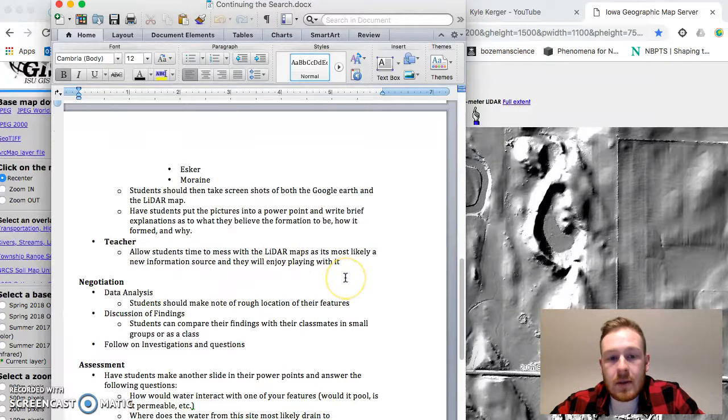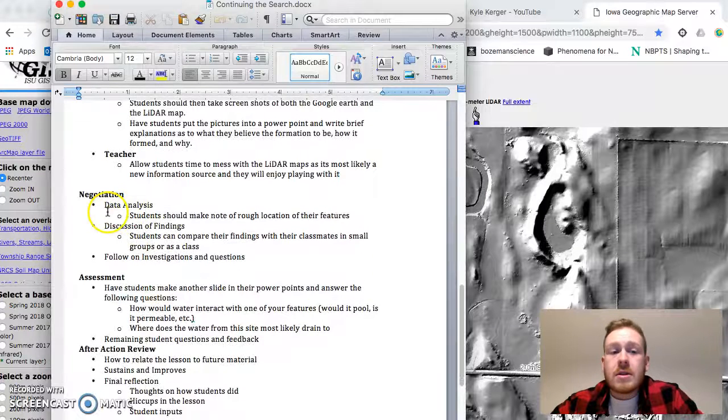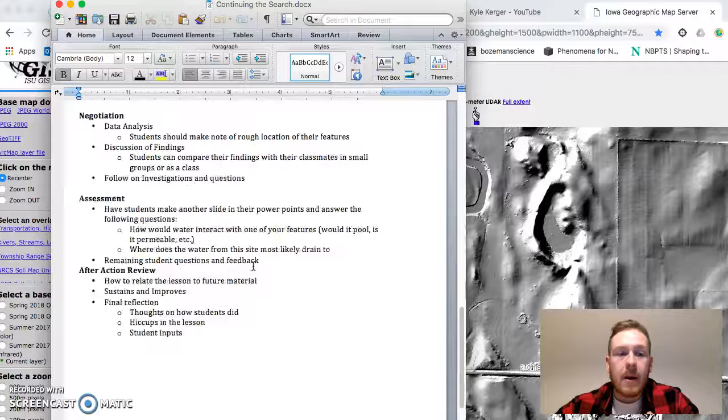They can share this. This might take a couple days because, messing around with the LiDAR the first day, the students might just want to mess around and play with it, and that's totally fine. It's a new piece of tech that they're not familiar with. As far as negotiation and data analysis is concerned, though, students should make a note of the rough location of the features, and then discuss their findings with their classmates in small groups, or if you want to come together as a class and have people come up and show what they found, what they think it is, and share a little bit. And then, like a lot of the other lessons, if they come up with any ideas for follow-on investigations or questions, like I've said in the other videos, that's really going to help steer where this unit goes, based on what they're asking about.